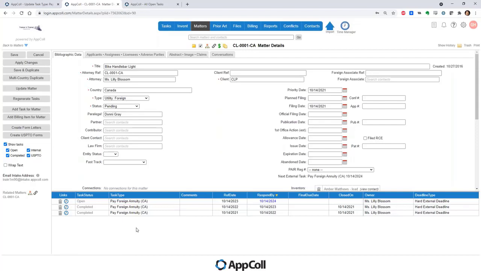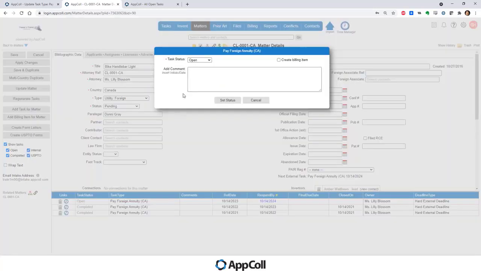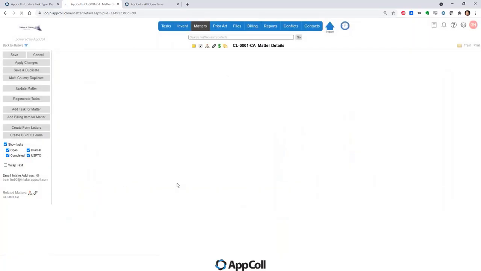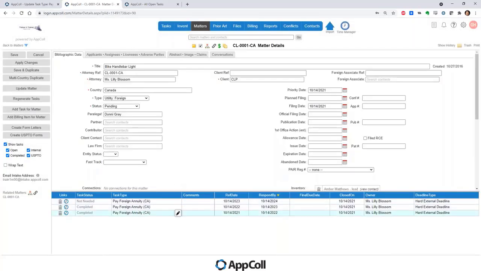Now, let's say that this case went abandoned, or you're not going to pursue it anymore, and you don't want to keep having pay forward annuity tasks. If you mark this open one as not needed, we won't generate additional ones.